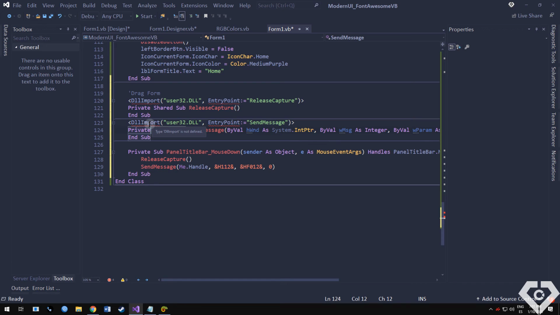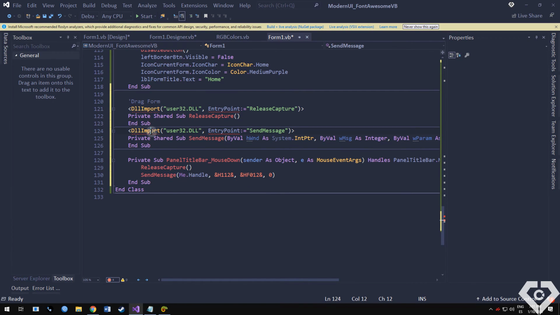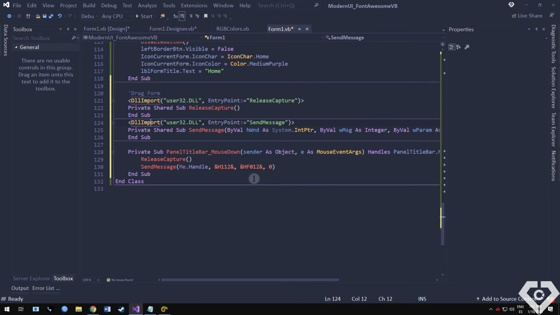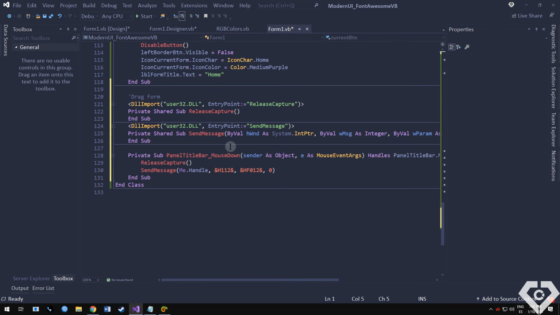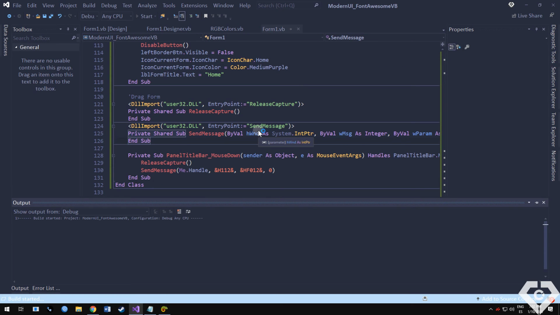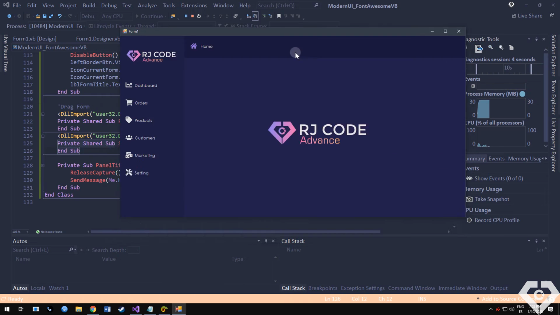We import the Runtime Interop Services library. This library allows us to use native libraries of the operating system, in this case the User32 library, which allows you to move the form through the mouse event. Let's test the application. The form can move correctly.